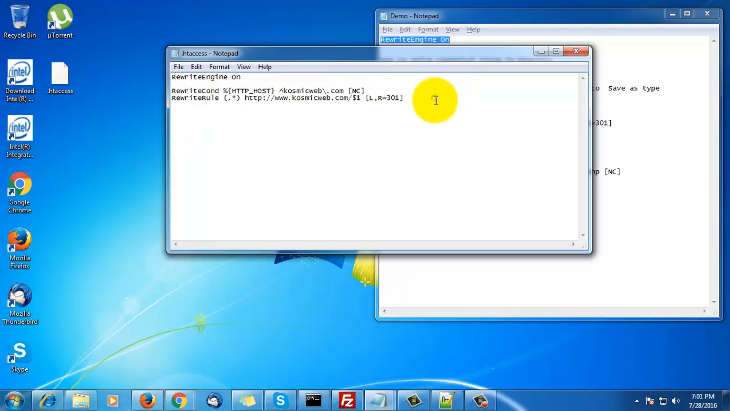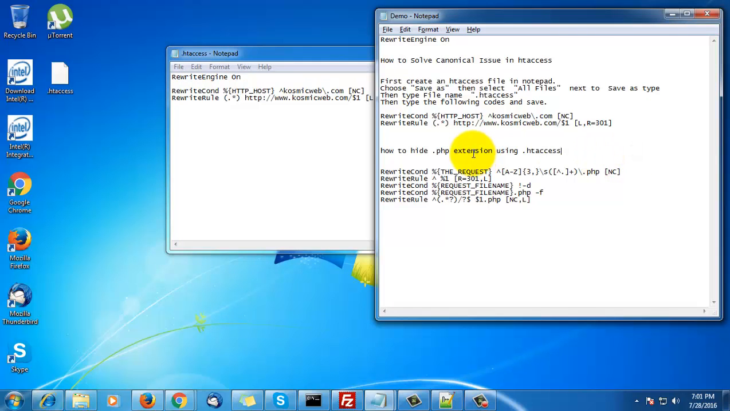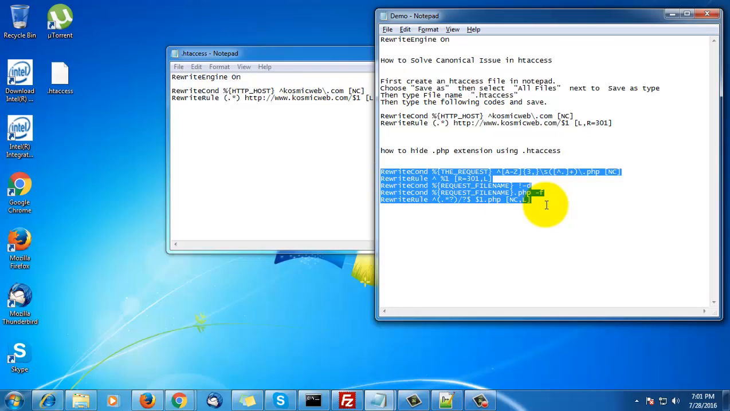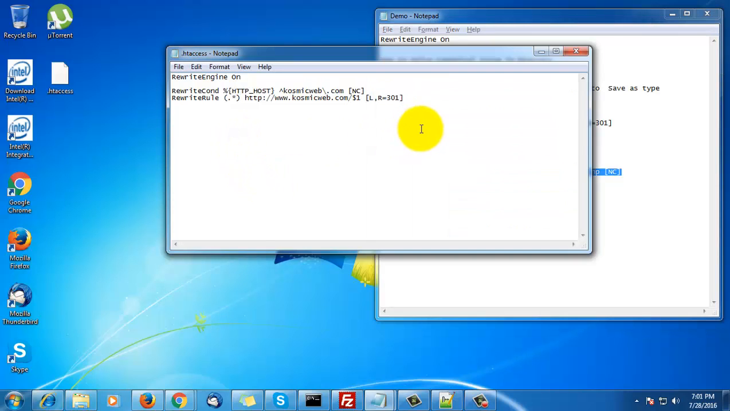Okay, these two lines of code will solve the canonical issue. Now I am going to show you how to hide the .php extension using the .htaccess file. Okay, here is the code I have written for my website.